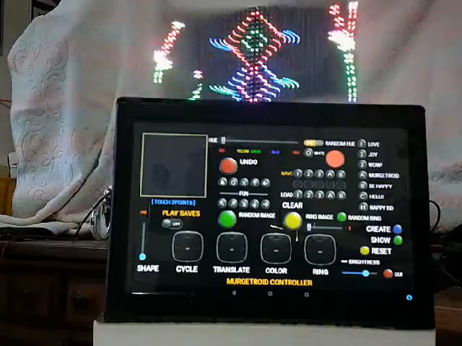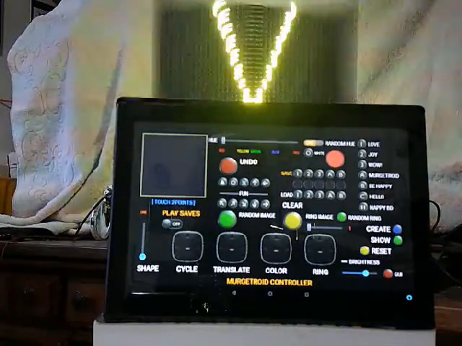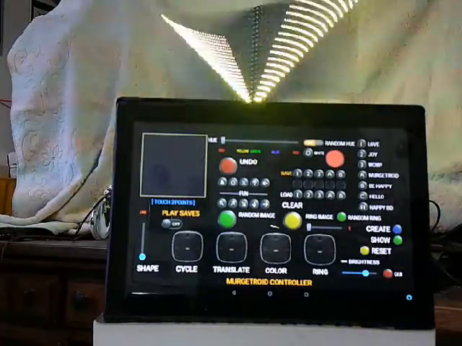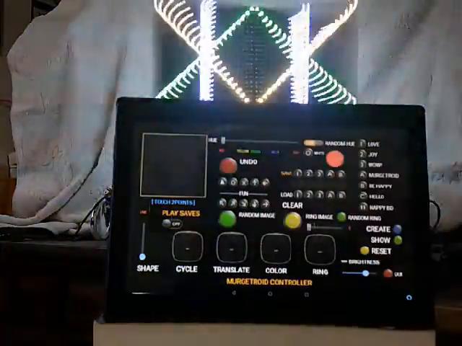In any case, I think that demonstrates most of the functions of this GUI, including the undo and all the rest of it. And I hope you enjoyed this show.